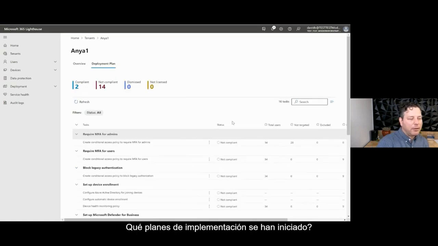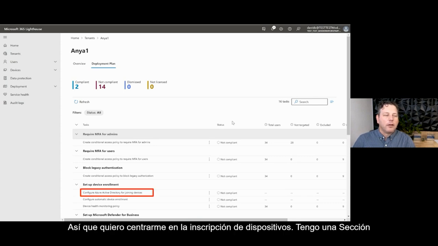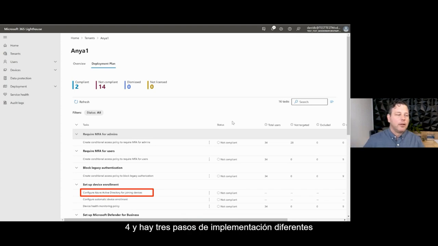which deployment plans have been started. None are showing compliant yet. In the list here, two down below are compliant. So I want to focus on device enrollment. I have a section for it, and there's 3 different deployment steps for this. And we're just going to start with configure Azure Active Directory for joining devices.